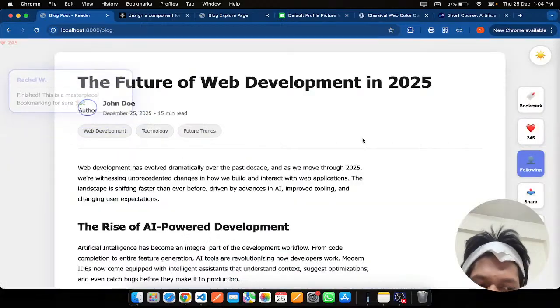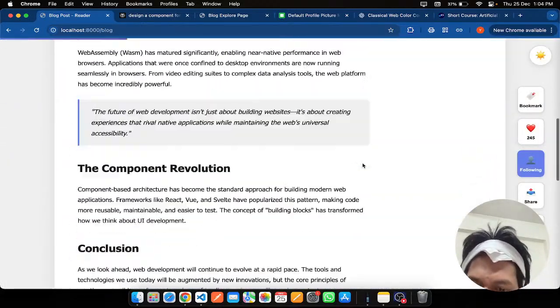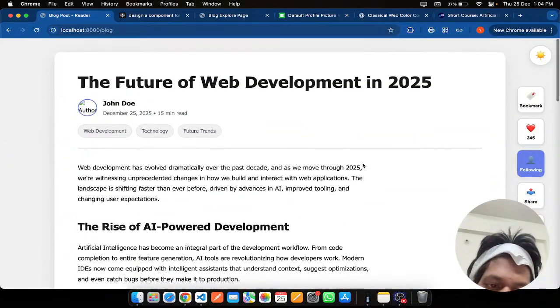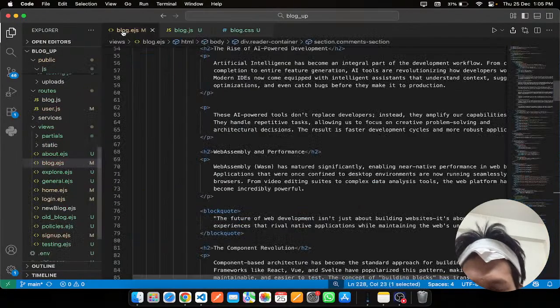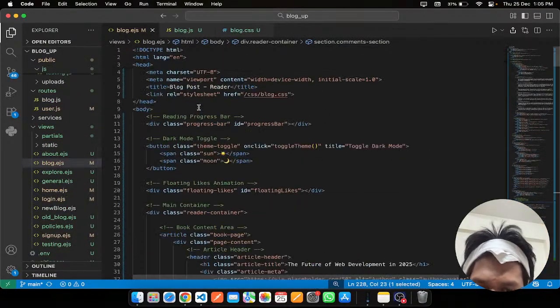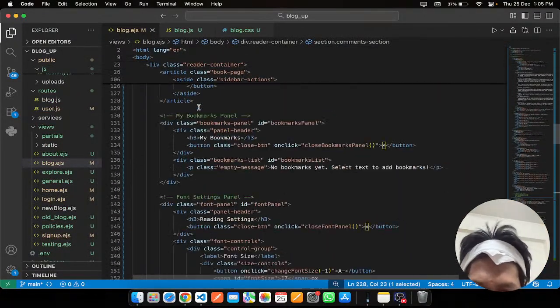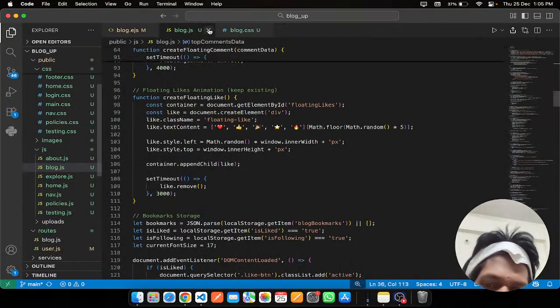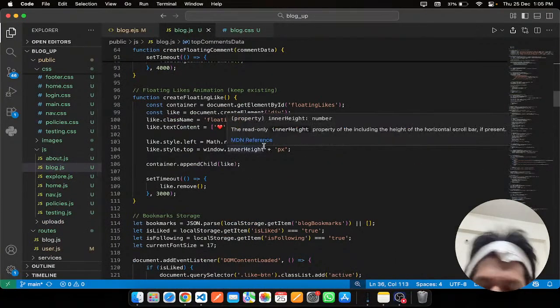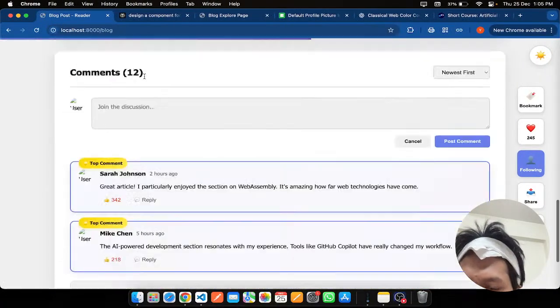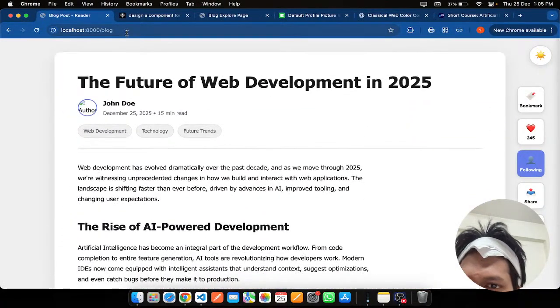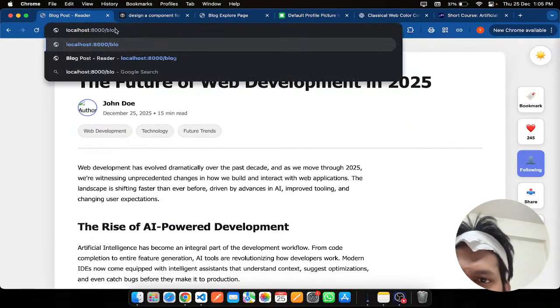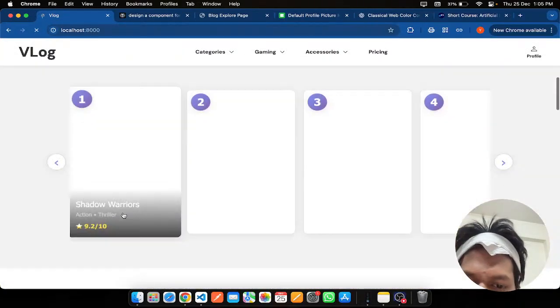Once we have created this, I have created this. Okay. Now it's time to go. Today I have generated this beautiful blog page and we have generated the home page. Okay.